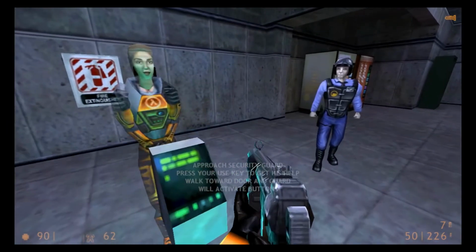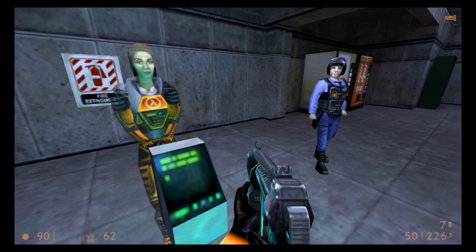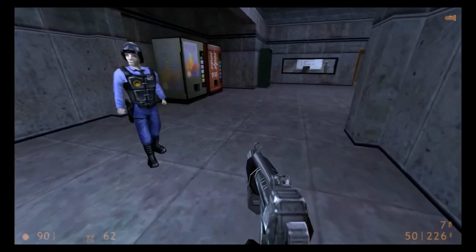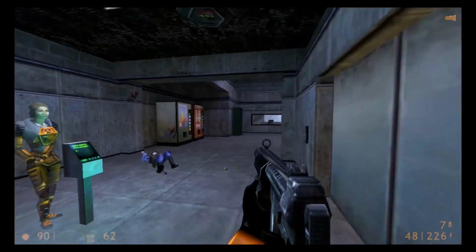Security guard into the next room. He will let you back into the transit system. You must approach a guard and press the use key. Oh yeah, one more glitch. Follow him until you face him and press the use key again. I'll show you here. Watch this.